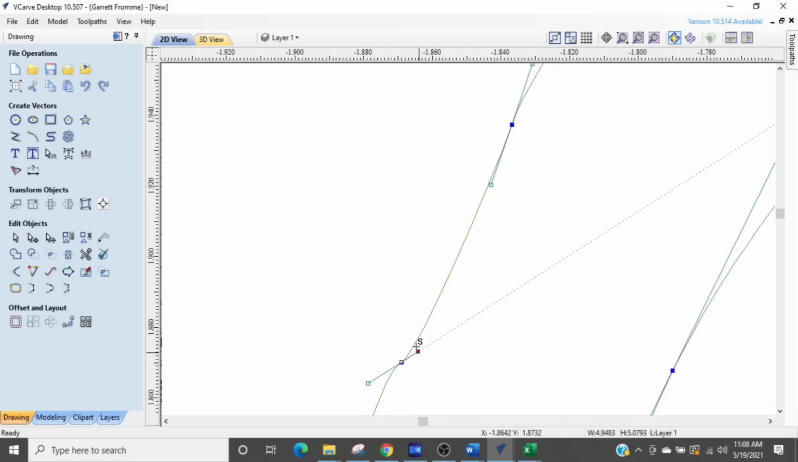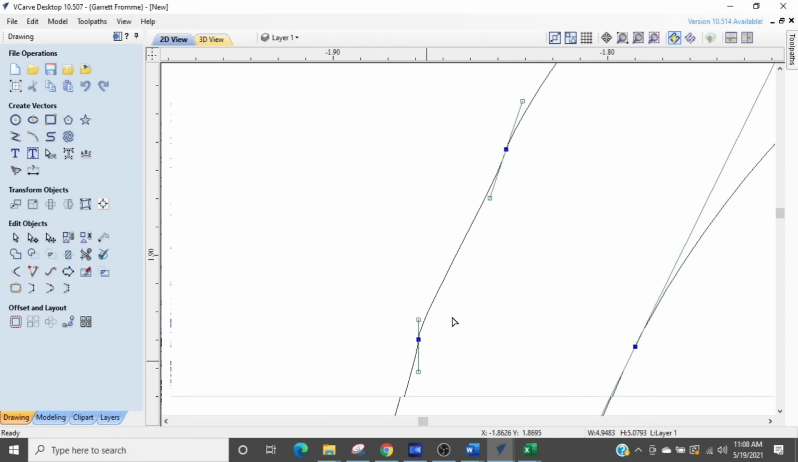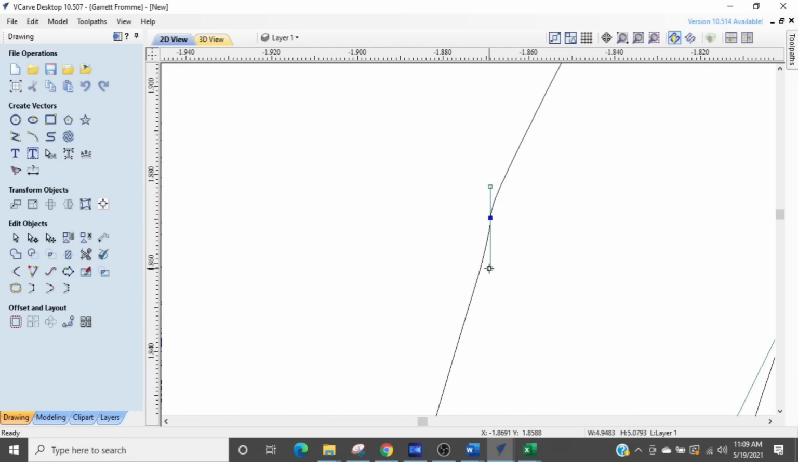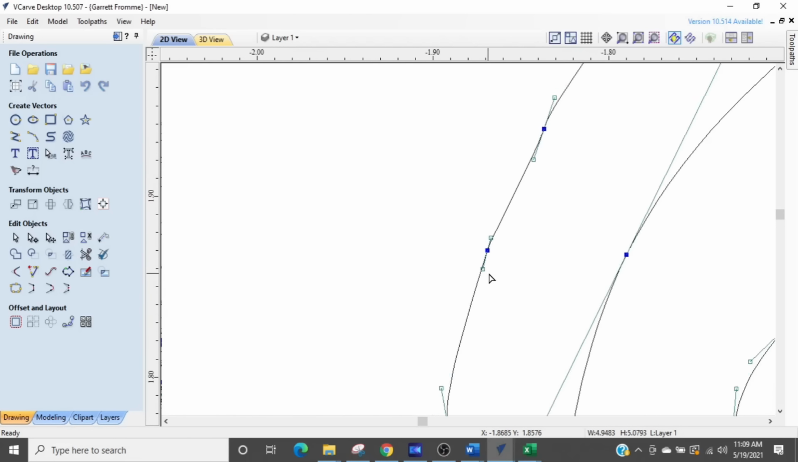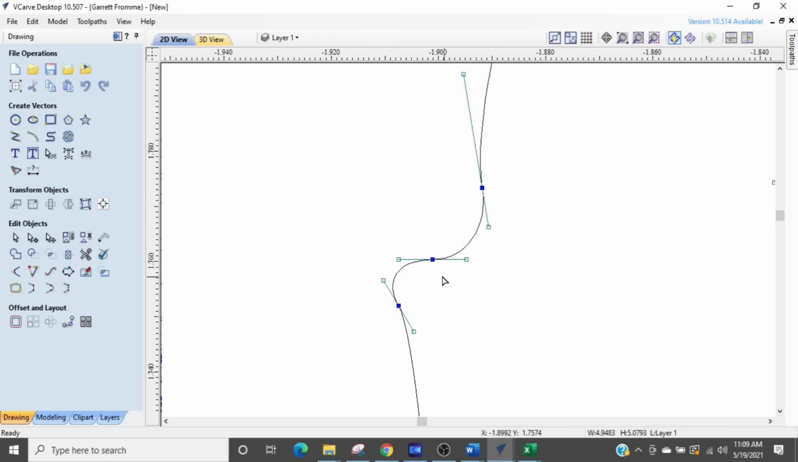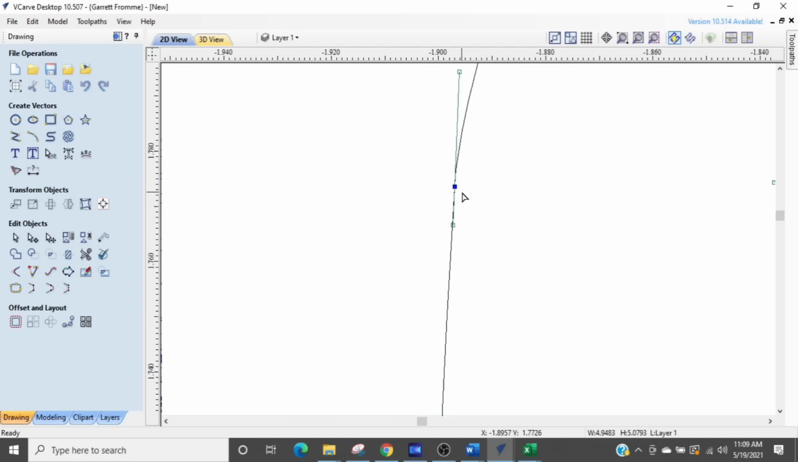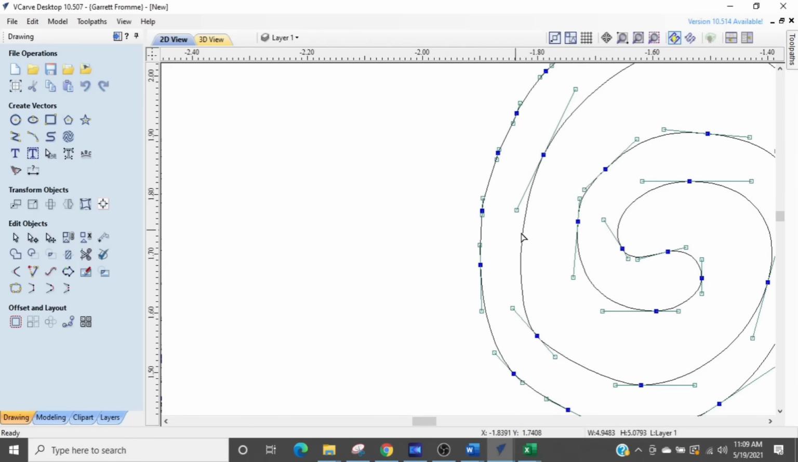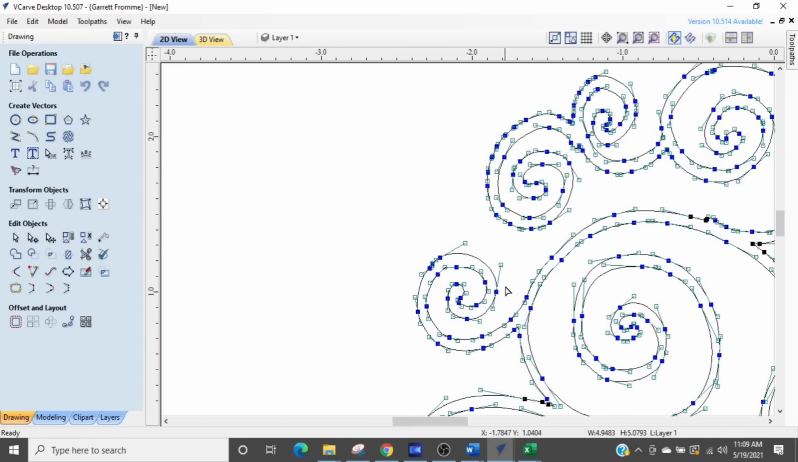Now I could spend quite a bit of time fixing this up. For the sake of video length, I am not going to, because I'd bore you to death just fixing node after node after node, except for this one. I'm going to bore you with this one because it bothered me. So we'll delete that, and swing that one out, and then move it out a little bit. Not so bad.